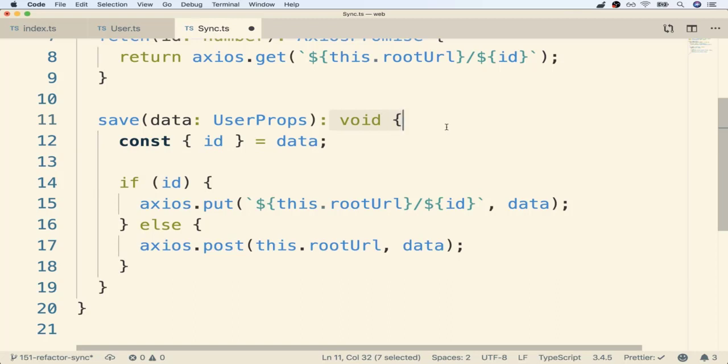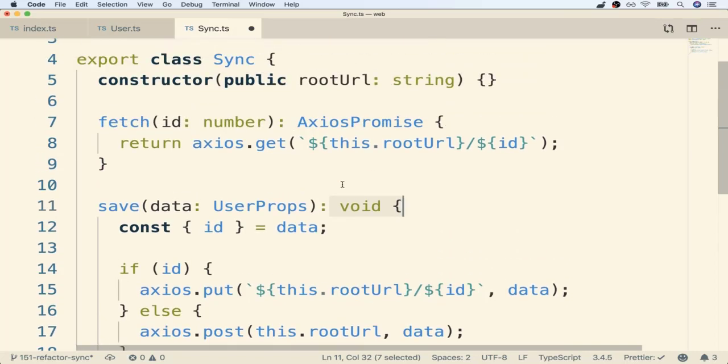No other part of our code base gets any indication that the user was saved successfully or that the save failed. So I think that we need to do something very similar to save as what we just did with fetch. I think that we need to return a promise so that whenever you and I call save, we will get back some object that we can use to determine whether or not the user was correctly persisted. To do so, I'm going to update the return type of save, and I'm going to say that this is now going to also return an AxiosPromise.